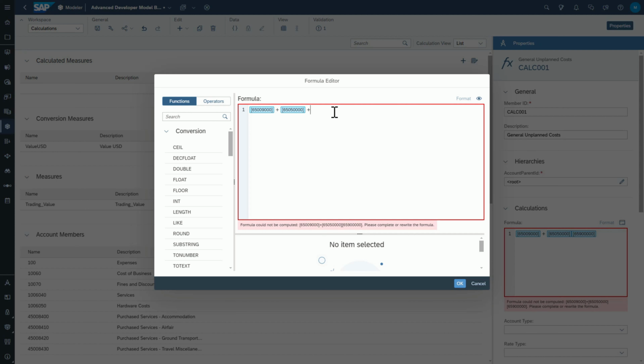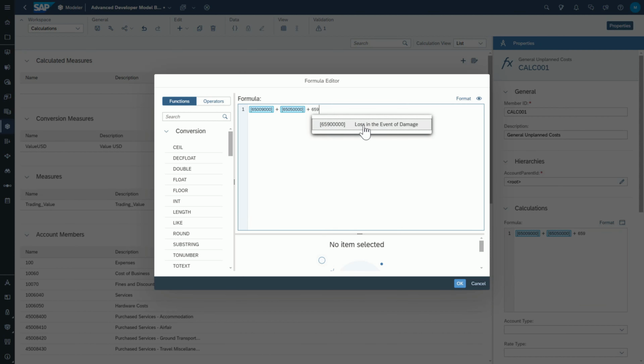And this one I will do by typing in the account ID 659, and there's the rest of it, loss in the event of damage, and then lastly the other operating expenses. And this is the grouping for this hypothetical reporting metric of general unplanned costs. And I will click on OK.